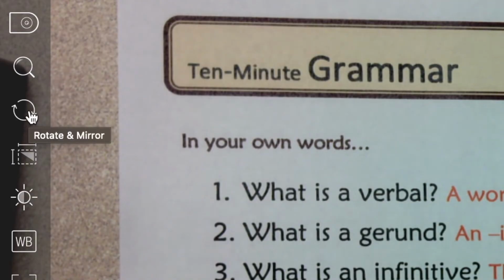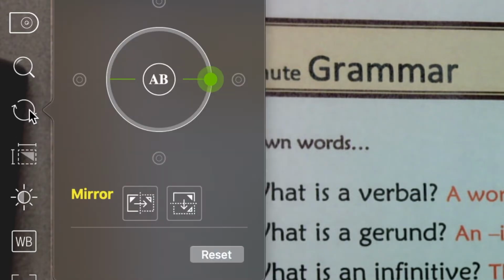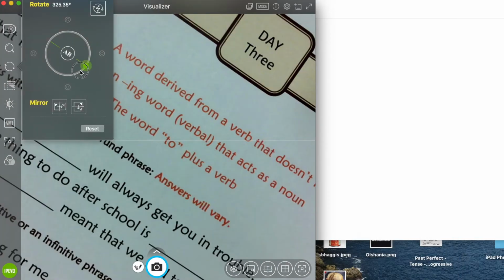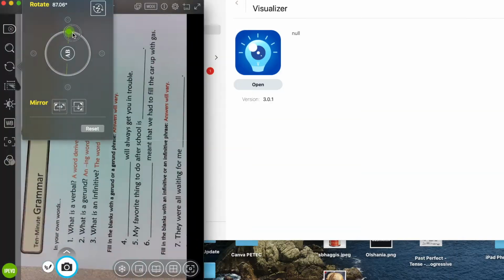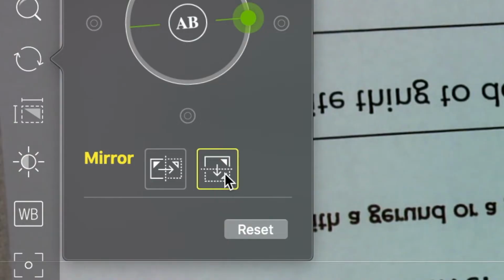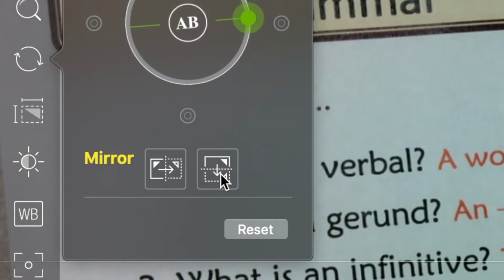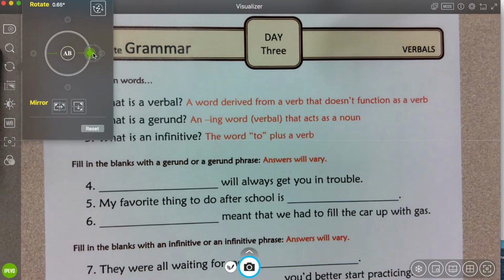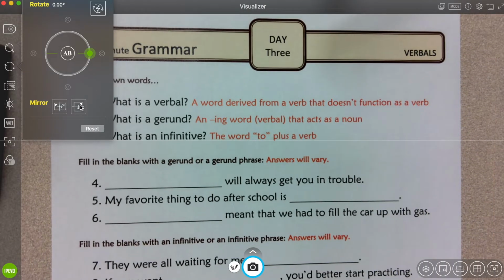You also have the ability to rotate and mirror the image that you are projecting. You also have the option to mirror the image as so. Sometimes you might have an issue where you go to project something on the board and it's upside down. The mirror tool is just a quick way that you can fix that.